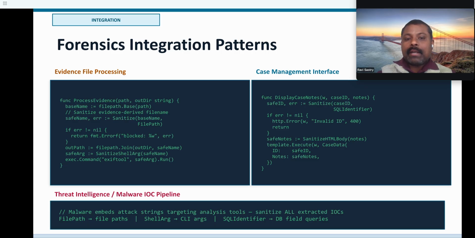The case management pattern on the right shows defense in depth. Sanitize the case IDs with SQL identifier before any database query. Sanitize the notes content with HTML body before rendering. If either fails, return HTTP status code 400. Notice that these are different contexts. The ID needs identifier validation rules. The notes need HTML sanitization rules. That's the context awareness in action.